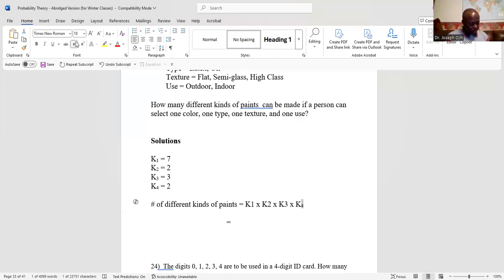Okay. Apply the 4 of them. So I'm going to adjust this. This is going to be K3, this is K2, this is K1. And K1 is 7. So you're going to have 7 times 2 times 3 times 2.